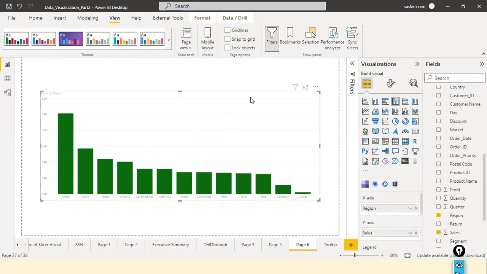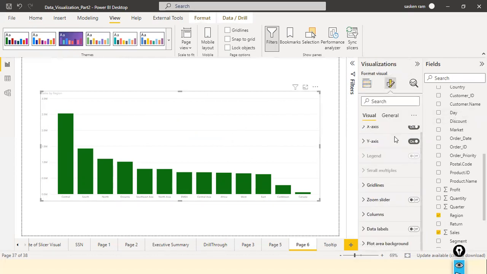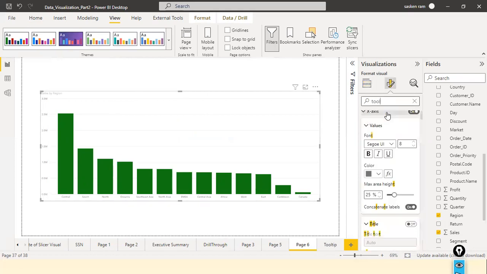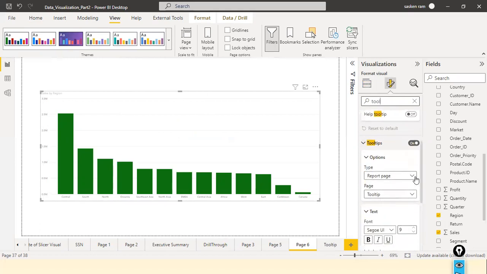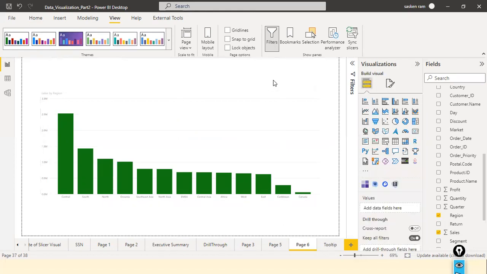Then go back to the previous report, wherein you select the visual for which you want to use this tooltip, right? For that visual, you need to select it, and then go to the format visual option, and here you search for the tooltip. In the tooltip, instead of using the auto mode in the page, you can use the tooltip page which you created a while back. That's it. We are all set.